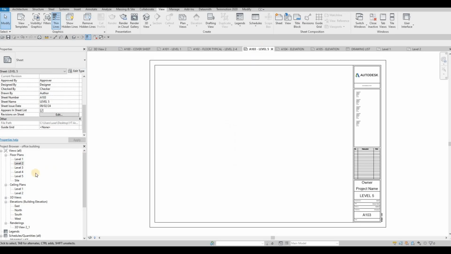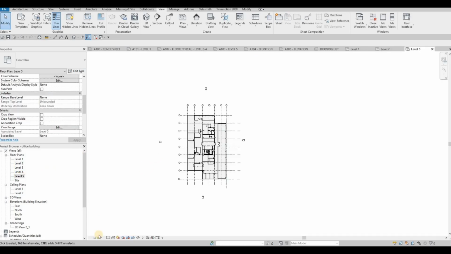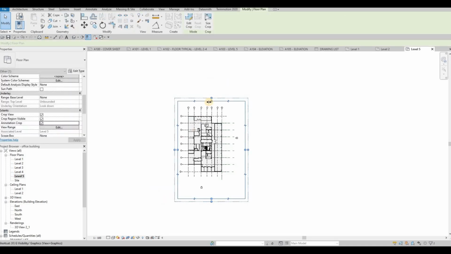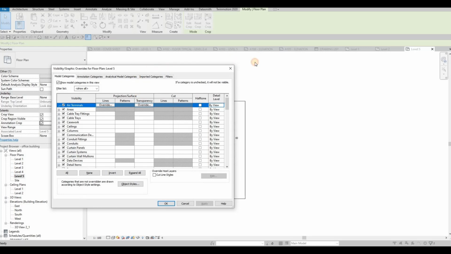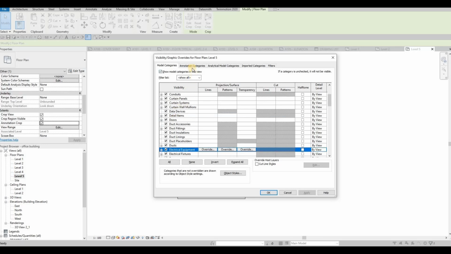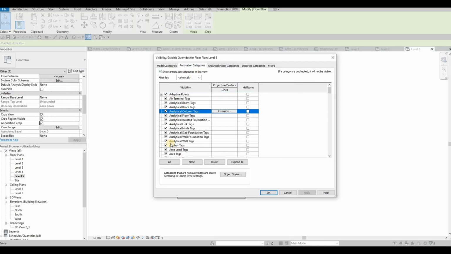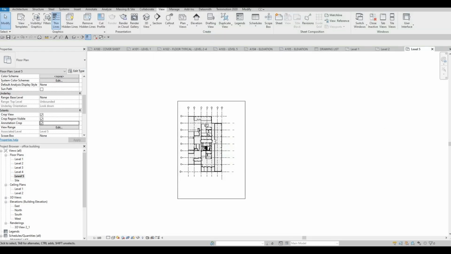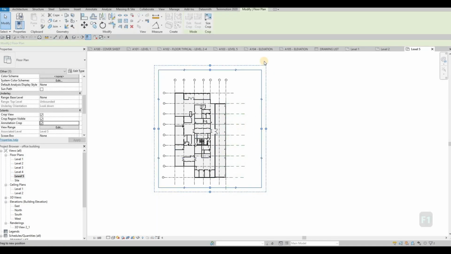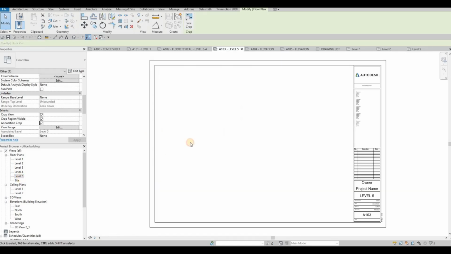and then go to level 5. This one is 1:100 already, but we just need to crop it. Elevation tag is showing. You can press VG, visibility graphics, and then what you need to uncheck is elevation under annotation, and then it will disappear, so we don't have that anymore there. So now just crop so that we could just add it onto our level.